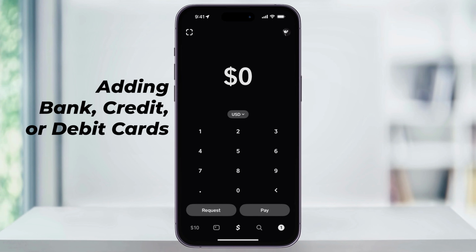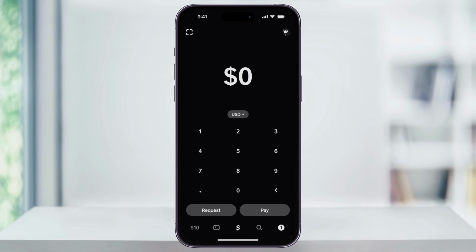Okay, so now that we have Cash App set up, let's go ahead and take a look at how to use it. If you set up your debit card earlier, then you'll be all set to start sending money to other users.